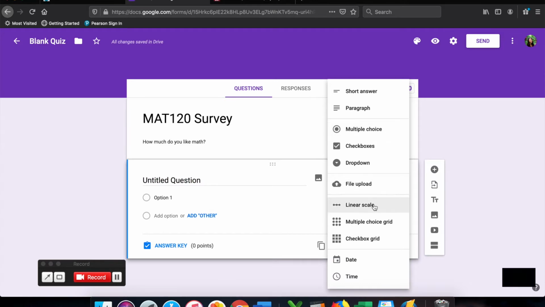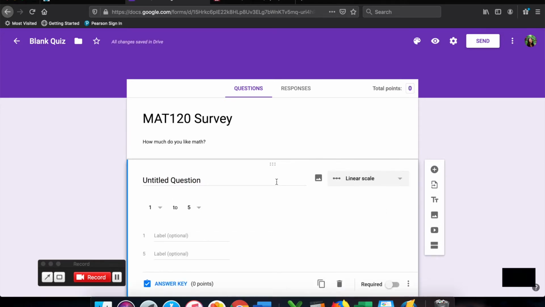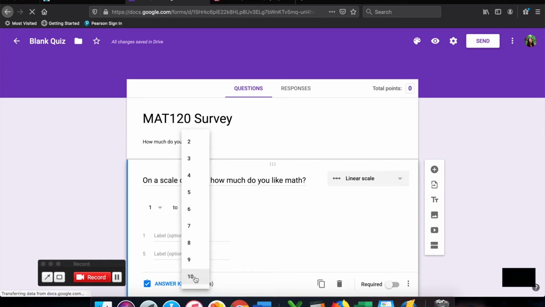So by doing that, we can put a linear scale in so that we can have our survey participants only able to select a certain range of numbers, which will make it a lot easier for us to keep track of those numbers. So if I just start the question by saying on a scale of 1 to 10, how much do you like math? Let's start there.